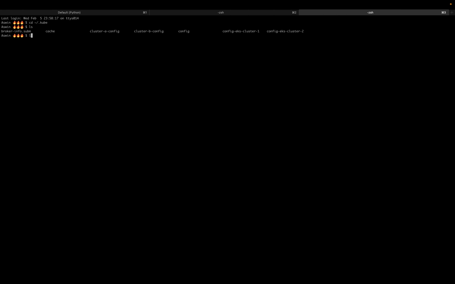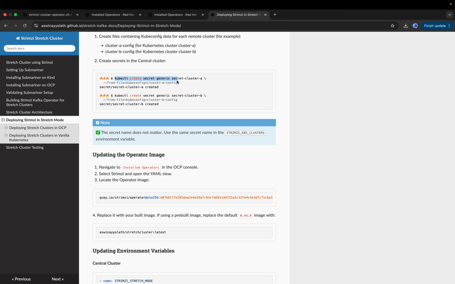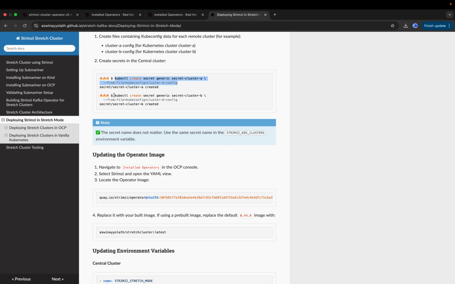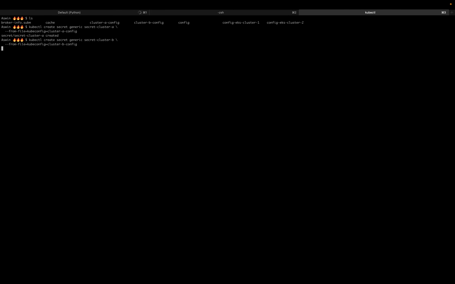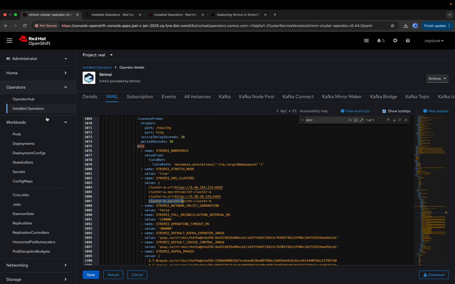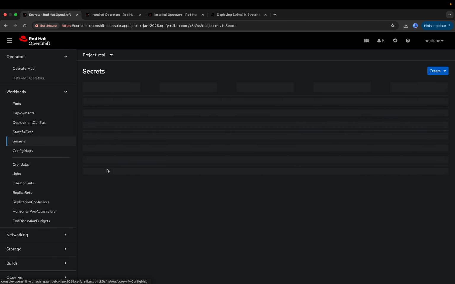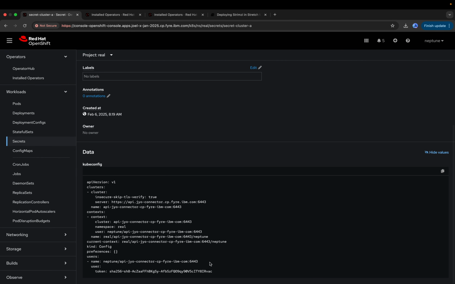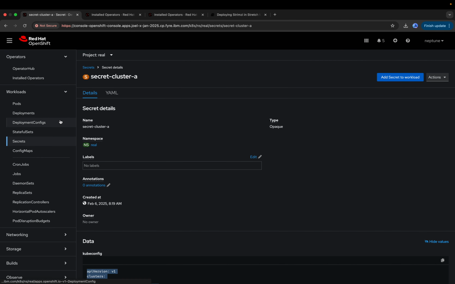So I've got these kube configs in files named cluster a.config, cluster b.config. I'll just copy paste what I've got here. This will create secrets in the central cluster. I'll show what the secret looks like in a moment. If I go to the central cluster, click on secrets and click on reveal values, you can see that these are just basic kube config files in a secret.